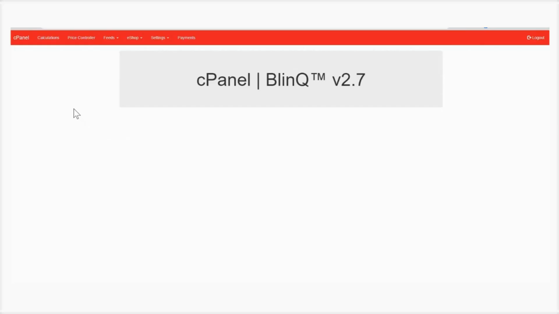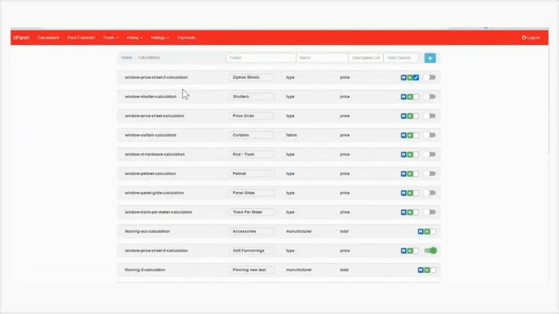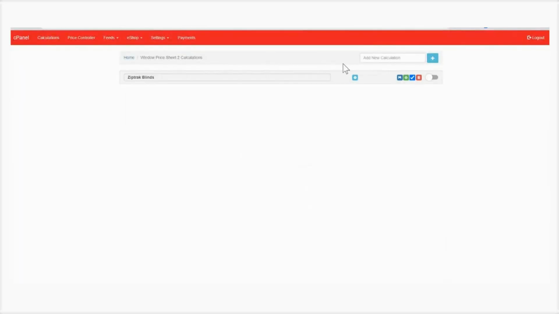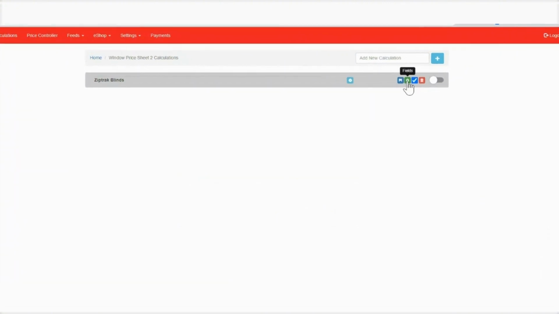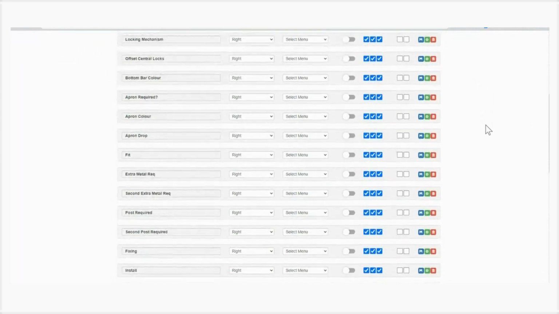From the C panel, you simply go into calculations. So once you are in your tab, Zip Track for example, you go inside the Zip Track, and this is that product. You go into that fields. So this is all the tab's fields which is configured.